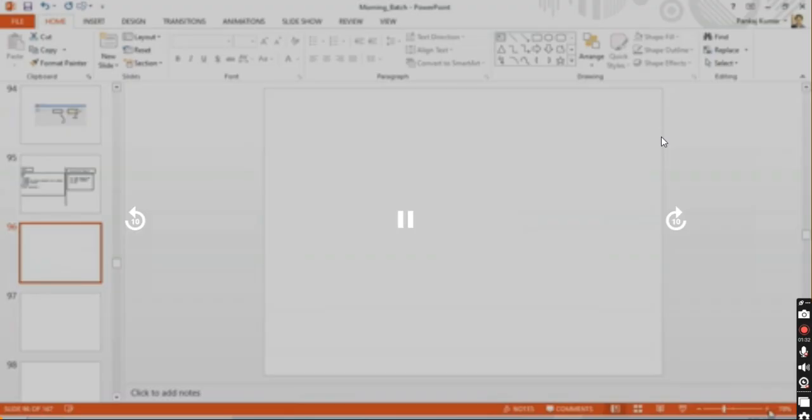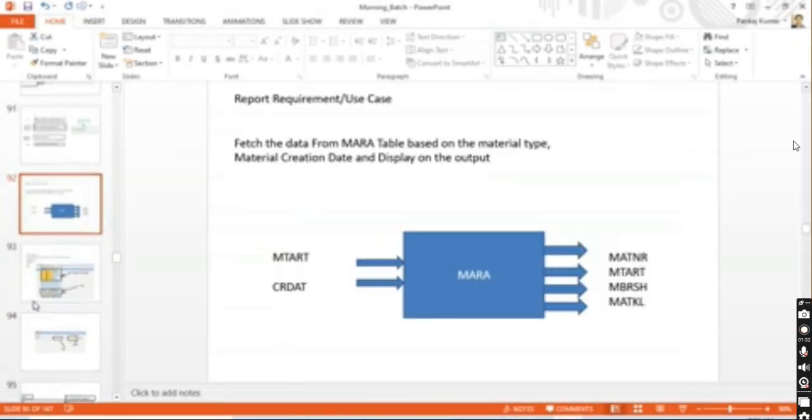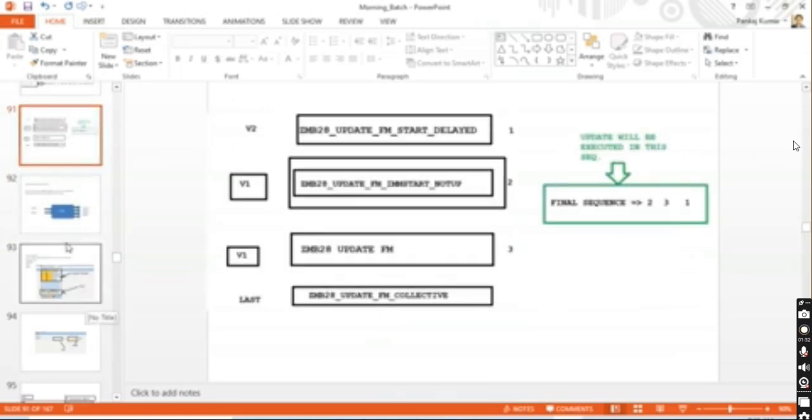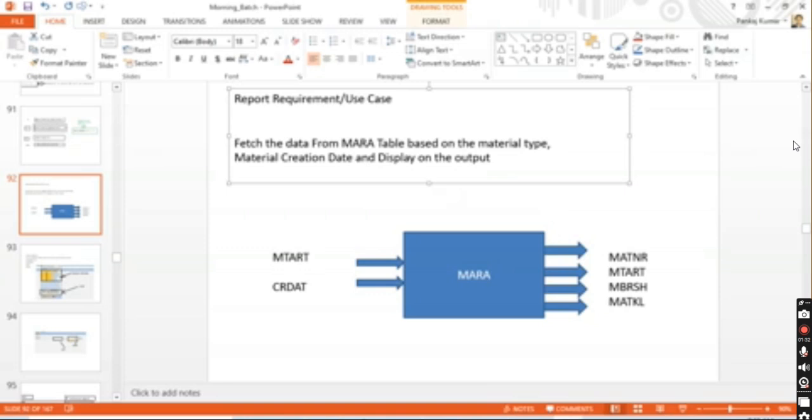Okay, so in our last class we defined some requirement. We started looking into the basic report, how to create a simple report. So in order to create a simple report, we defined our requirement.